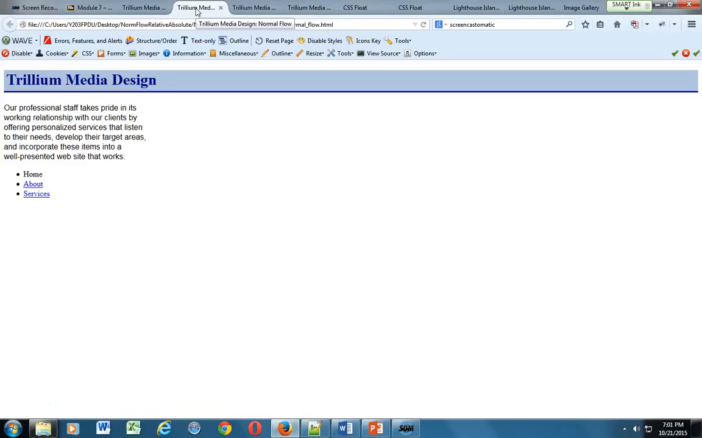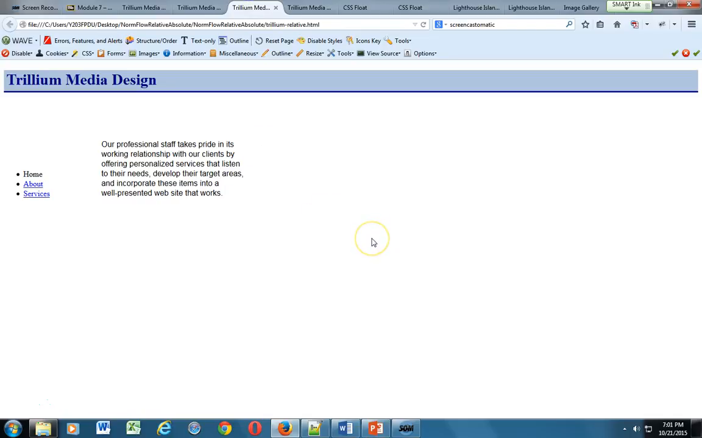Now, this is normal flow. It's coded this way. H2, paragraph, and then the bullet list. I applied now a positional property, relative positioning. I gave it relative positioning, so many pixels from the top, so many pixels from the left. And it is now positioned in that particular location based on normal flow. So based on where it would normally be in normal flow, move it 100 pixels from the left and 50 pixels from the top. Again, based on normal flow. That's what this example shows.